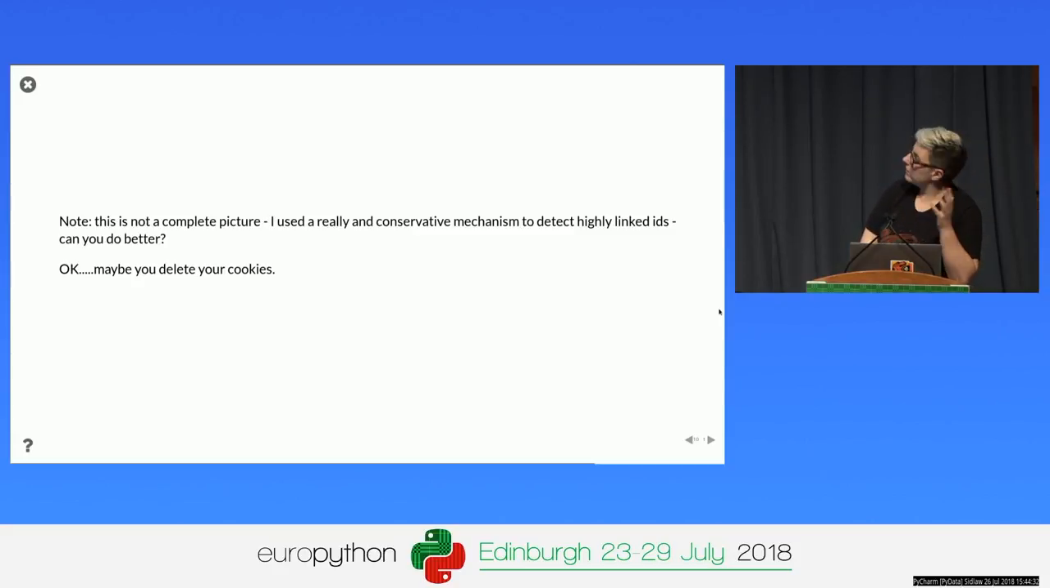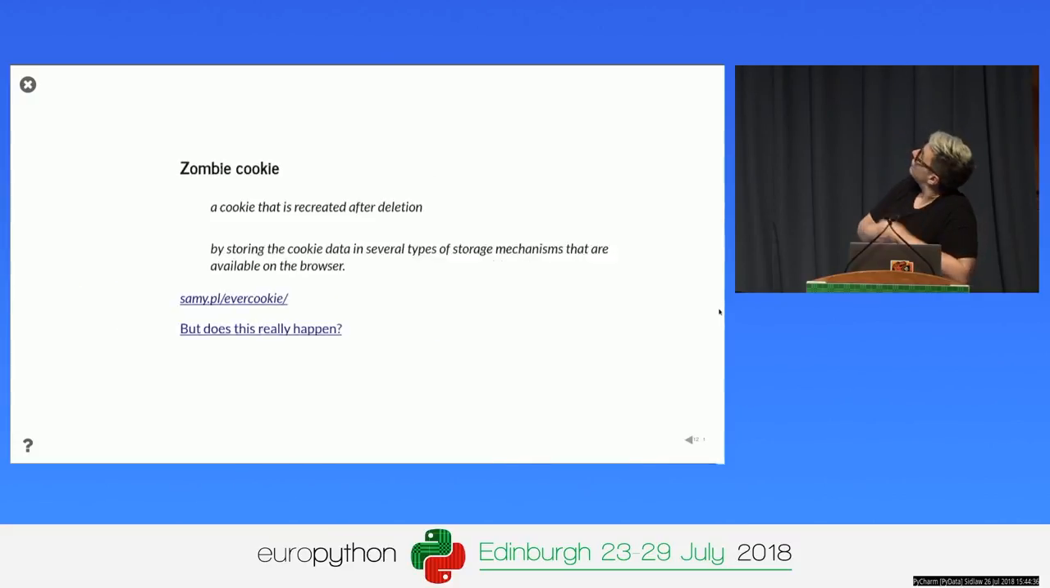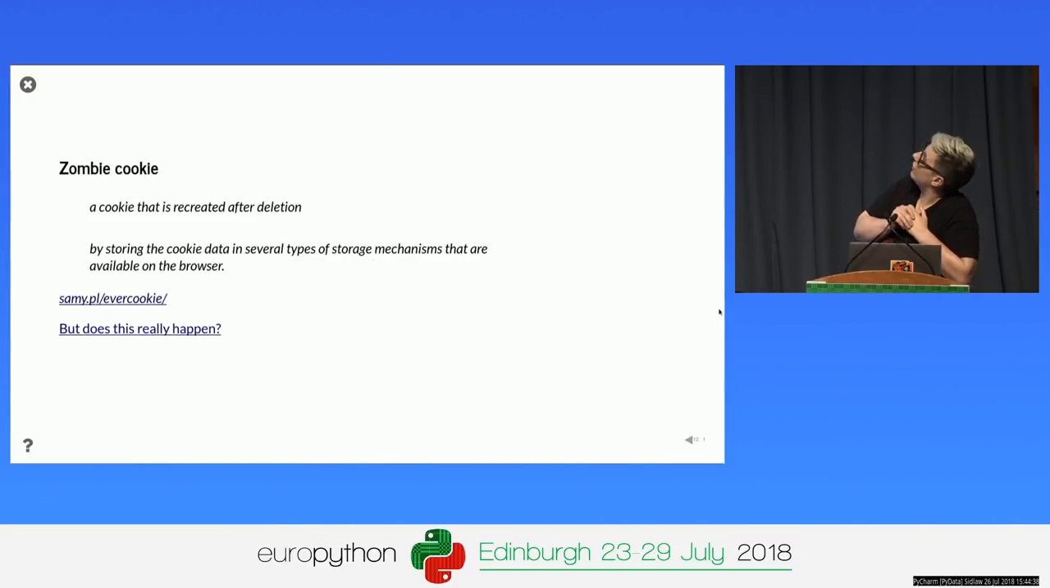But we can delete our cookies, right? Back to zombie cookies. So zombie cookies, or evercookies, are cookies that are recreated after deletion. They do that by storing the information that's in a cookie in lots of other places. And there are close to 20 other places that this information can be stored. But does this really happen?